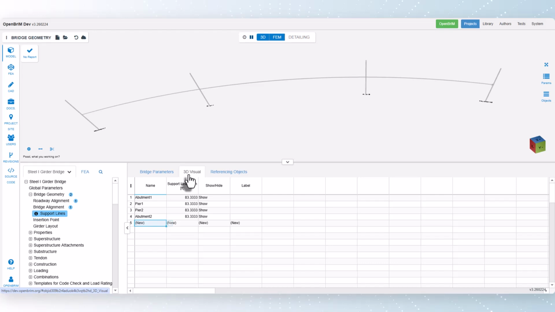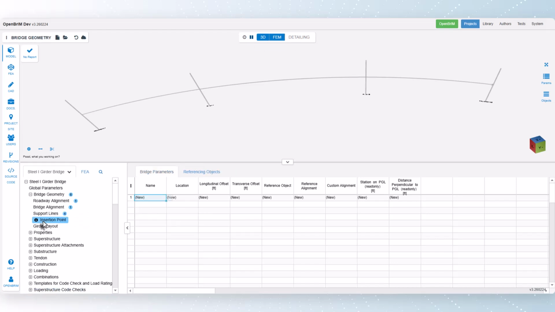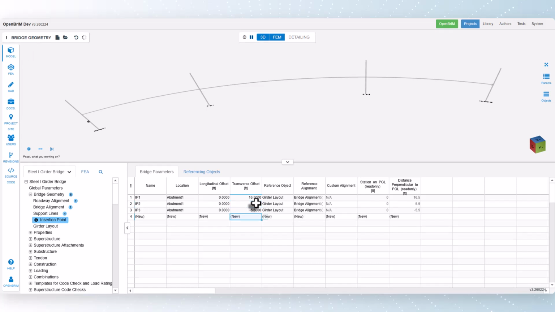In the tree view, click the Insertion Point object. Insertion Point objects represent the bearing elements within the project. Click the three-dot icon button in the location parameter, select Abutment 1, and set the transverse offset value to 16.5 feet. For the remaining insertion points associated with Abutment 1, set the transverse offset values to 5.5 feet, minus 5.5 feet, and minus 16.5 feet respectively.